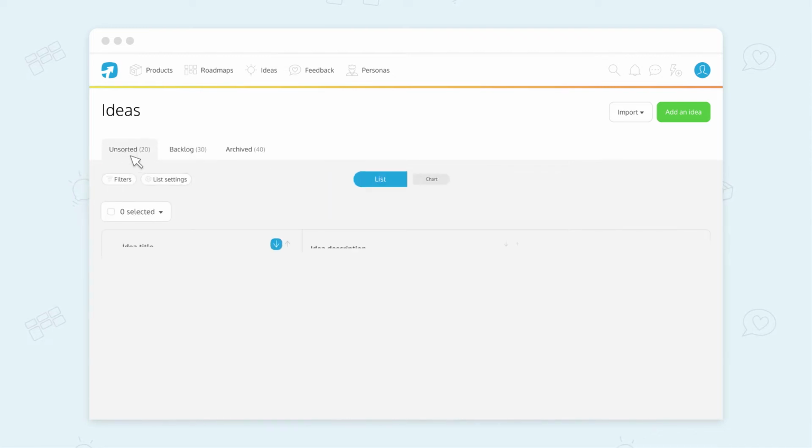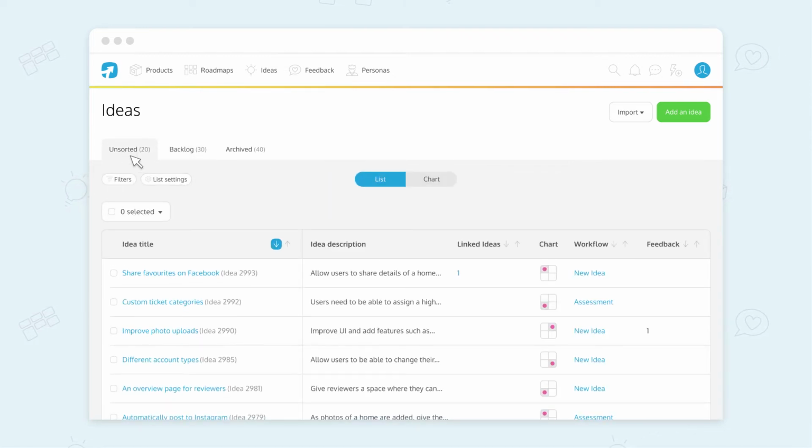The unsorted view contains all new items added. This is a great place for you to review and understand ideas before you approve them into the backlog. To clearly highlight what your approval process looks like, we generally recommend having a set of workflow statuses available that show the different steps ideas will go through as they move along.